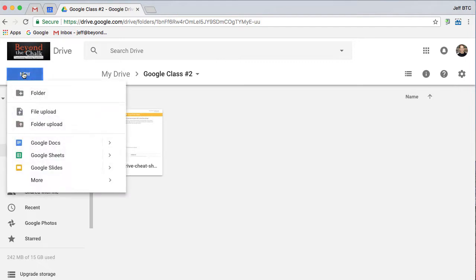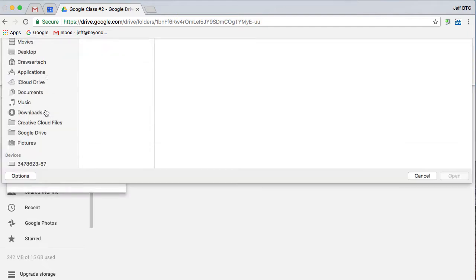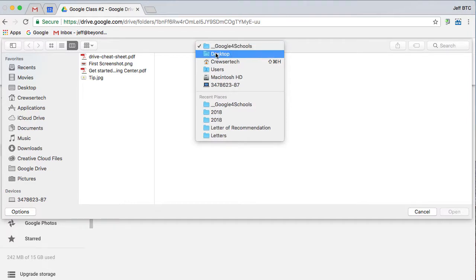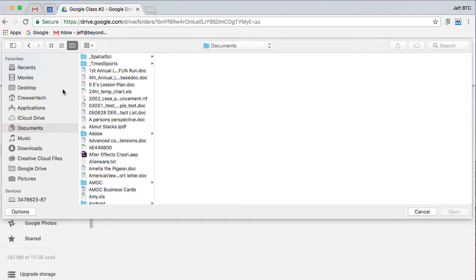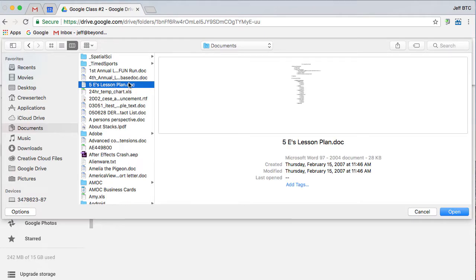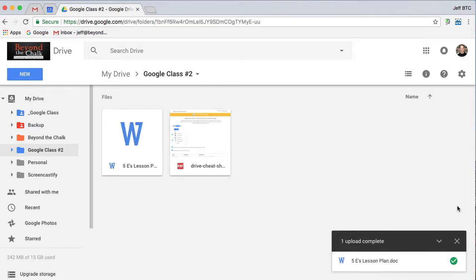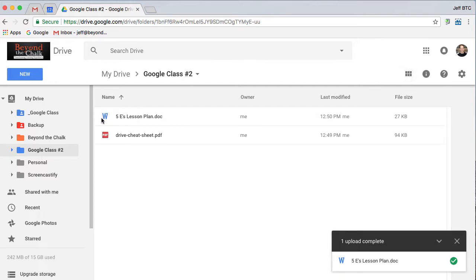I'm going to go to New. I'm going to do a file upload, and I'm going to find a document here, so I'm going to go to my Documents folder over here. I'm going to find this 5E's lesson plans. You notice it's a DOC file, which means it's a Word doc. I click on Open, and what it's going to do is bring that in. I want you to notice the icon here, and if I change it to a list view, it's a Word icon.